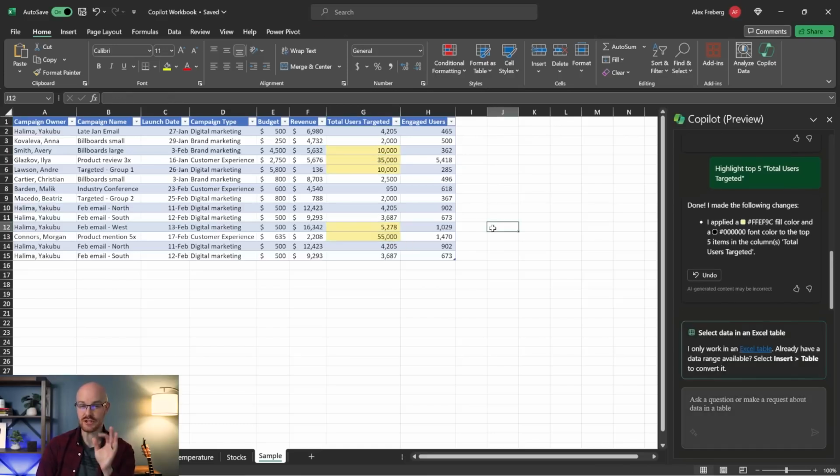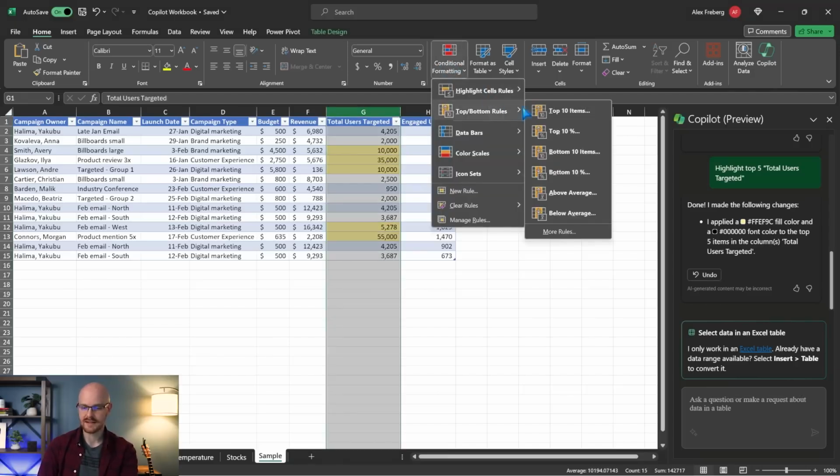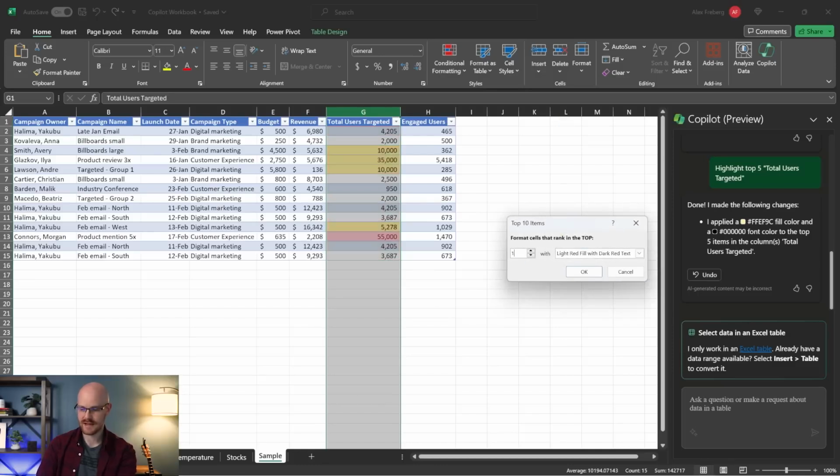Here's one thing I will say while we're here, because I know it's going to be a long video. The Copilot takes a long time. It usually takes like 15 to 20 seconds, whereas if I already know how to do this, it takes me about 5 seconds. If I just come over here, conditional formatting, top 10, I'll do top 5 and click OK. That takes me like 3 or 4 seconds, whereas this takes like 15 to 20 seconds.